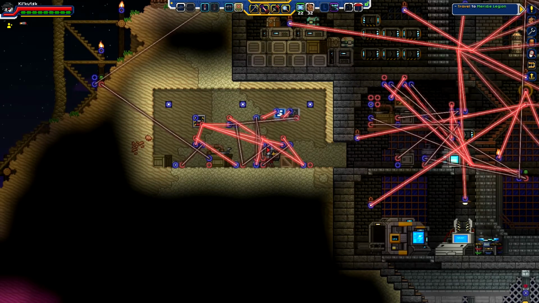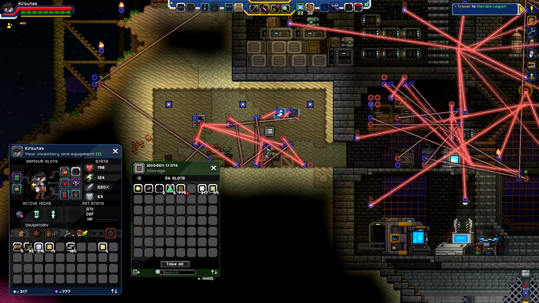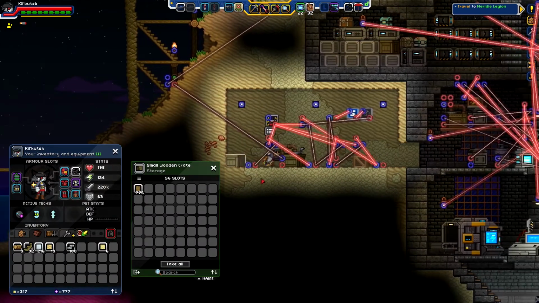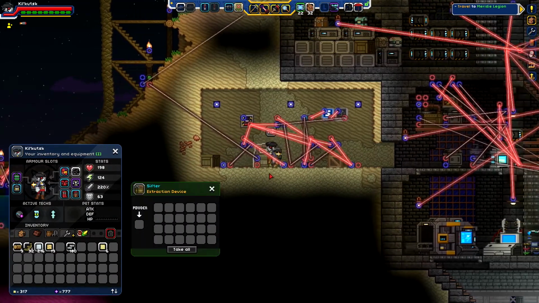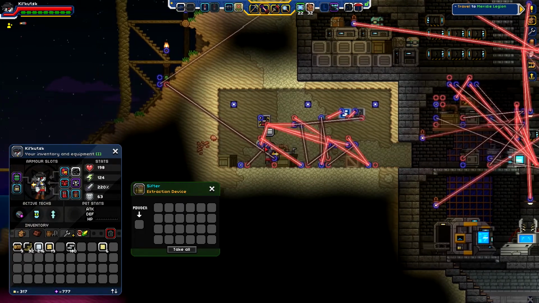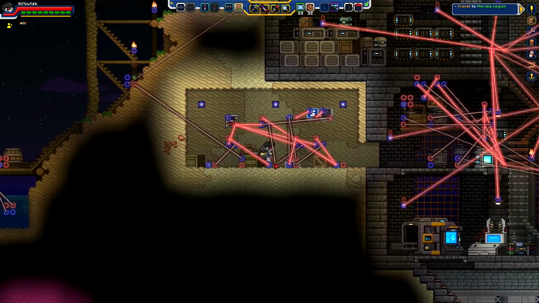Oh, right. Input. Output. Let's see. Yeah, this is funky. This is going to require a little bit of testing, I think. Just a little bit. It's powered by that. Should come in here. Let's see, output slots 1.